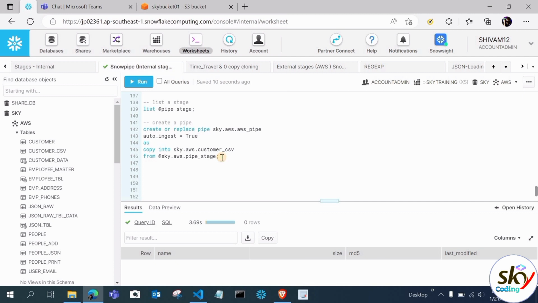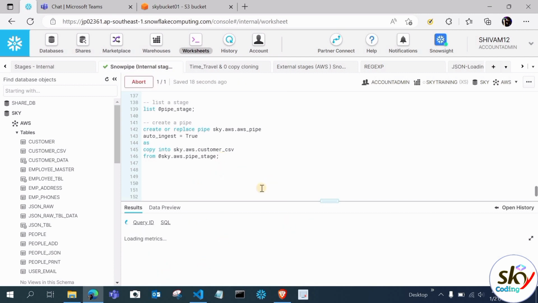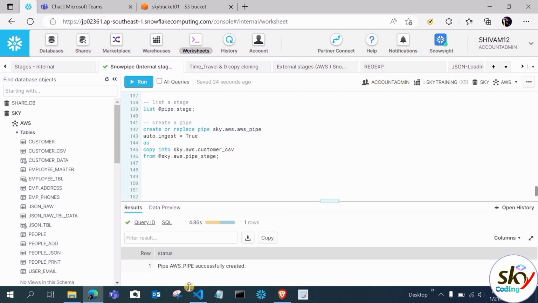For that, we will create this pipe first. Let's wait and see what status the pipe is showing. You can see pipe AWS pipe is successfully created. Now you can describe your pipe as well. For describing the pipe you give describe pipe and your pipe name. My pipe name is sky AWS pipe. Let me copy the name and paste it here.